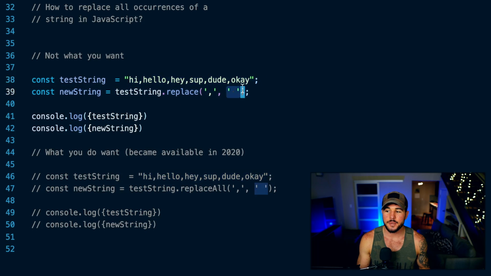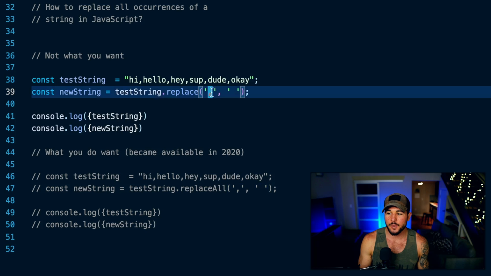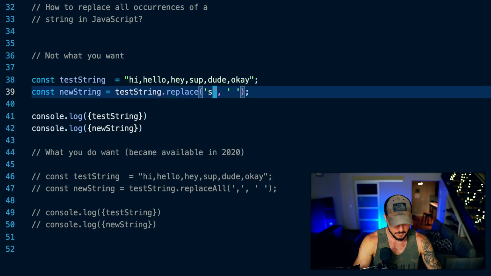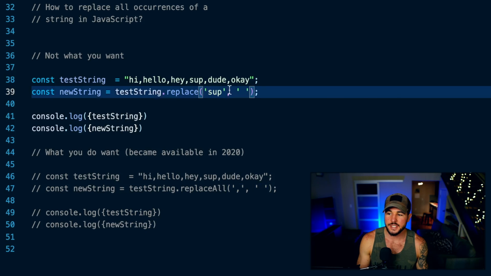And then the second argument, you pass what you want to replace it with. So I want to replace a comma with just an empty space. And this could be anything. Whatever matches this right here is valid. So I could replace sup here with just an empty string, but we'll stick with commas. And you could also replace it with any string you want.